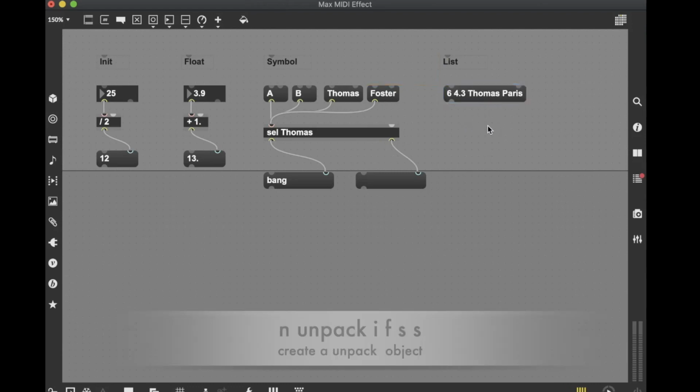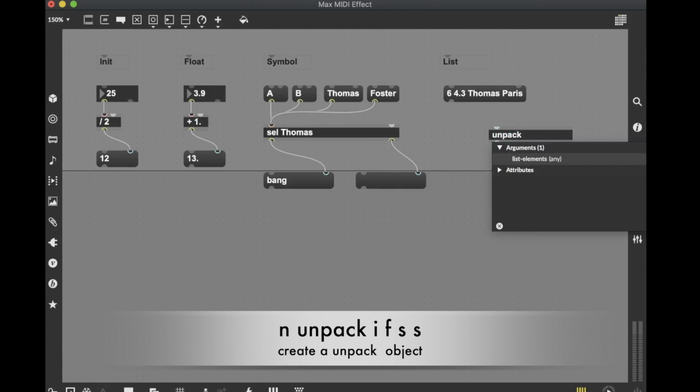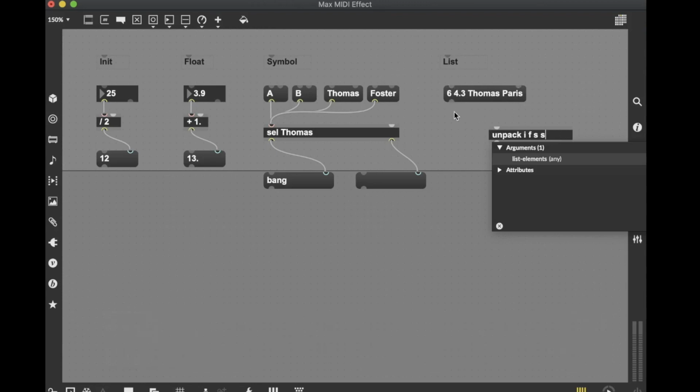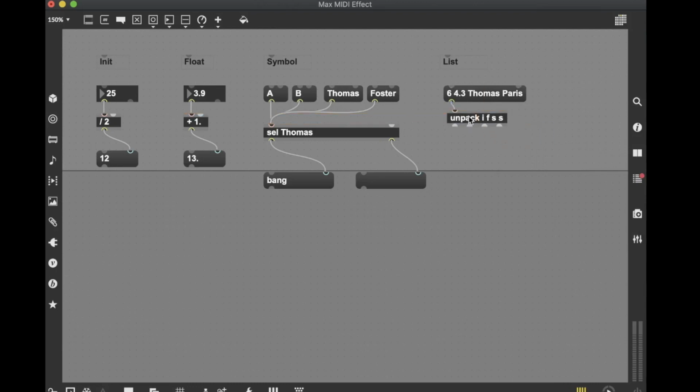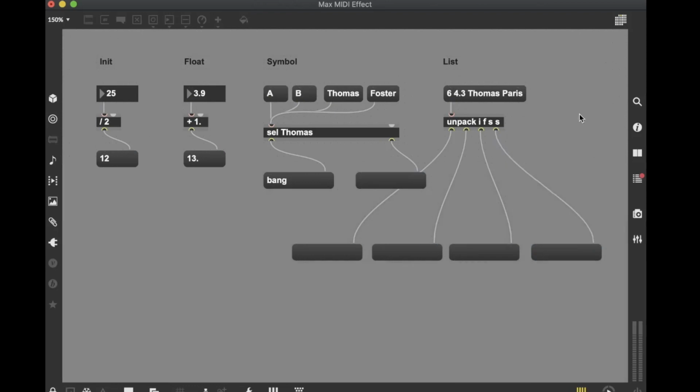And now if you want to separate them, you can use an unpack object. But at the unpack object, you have to say exactly, first is an int, then there is a float, and then there are two symbols, I F S S. Okay? Let's check this. Now we have 4 different outputs. 1, 2, 3, and 4. And it's perfect like this.